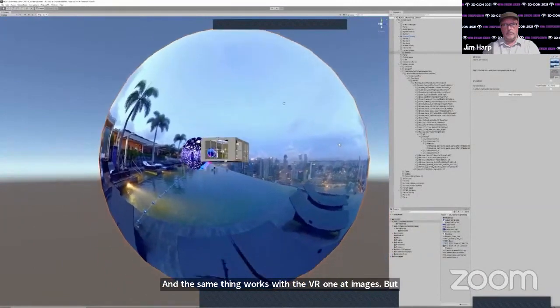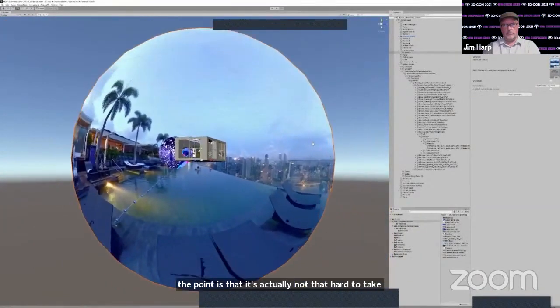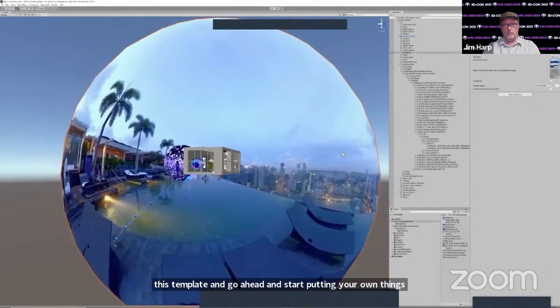But the point is that it's actually not that hard to take this template and go ahead and start putting your own things on it. You literally just have to get used to selecting the items, moving them around, and dragging your images onto them.